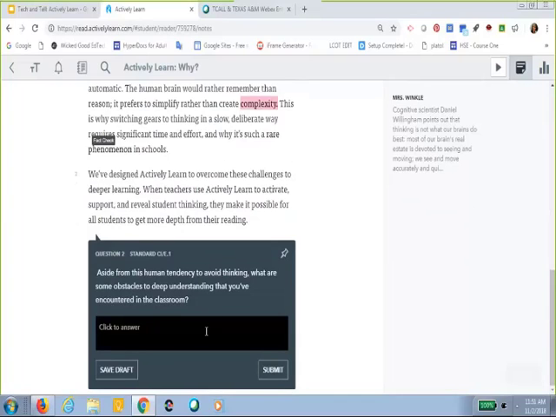Aside from this human tendency to avoid thinking, what are some obstacles to deep understanding that you've encountered in the classroom? So if you could put a couple ideas in the chat box, I will enter them in on this side.